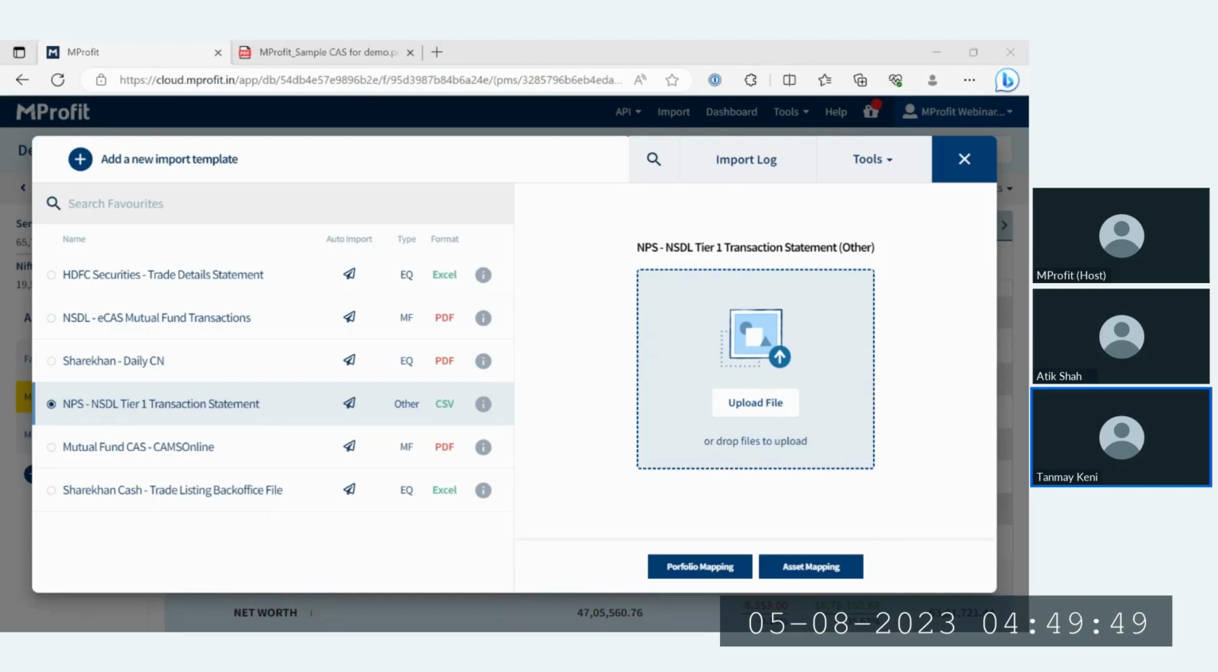NSDL is basically sending monthly PDF statements, which contain monthly transactions. So those can also be directly imported into MProfit. Yes, so this is how NPS can be managed in MProfit.